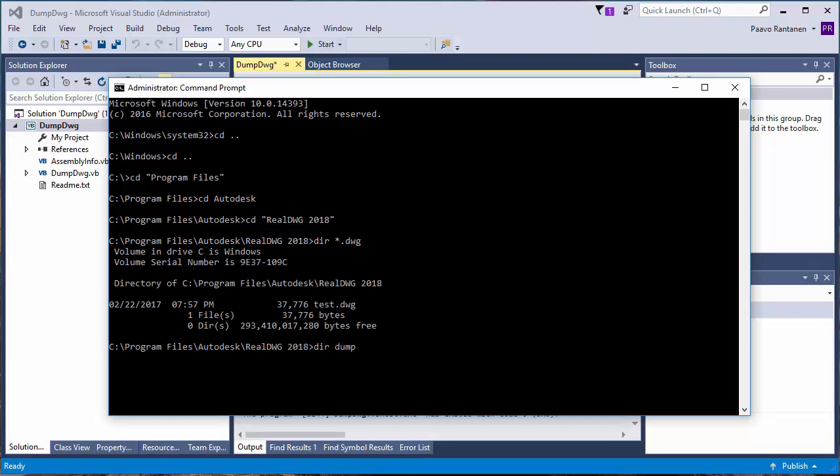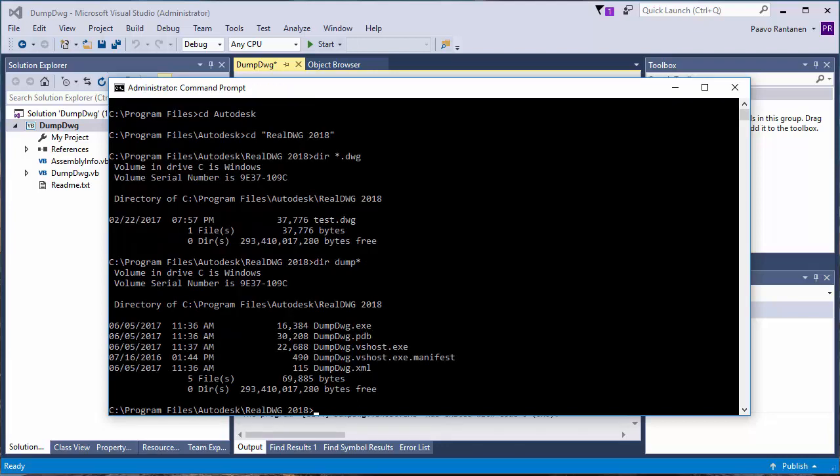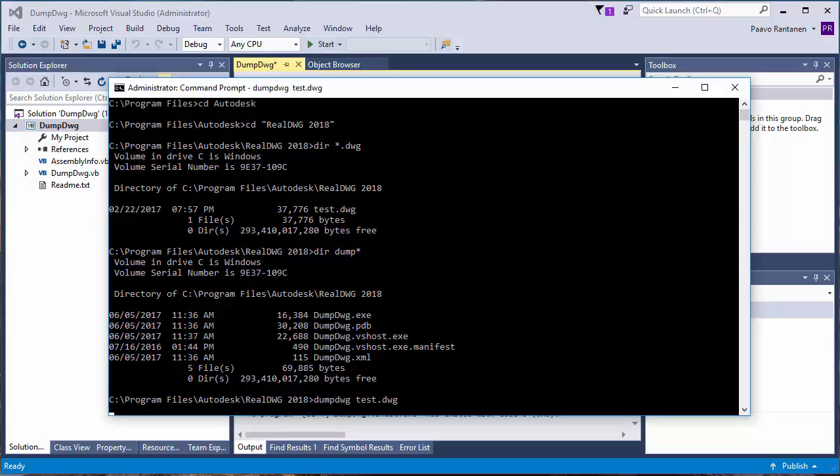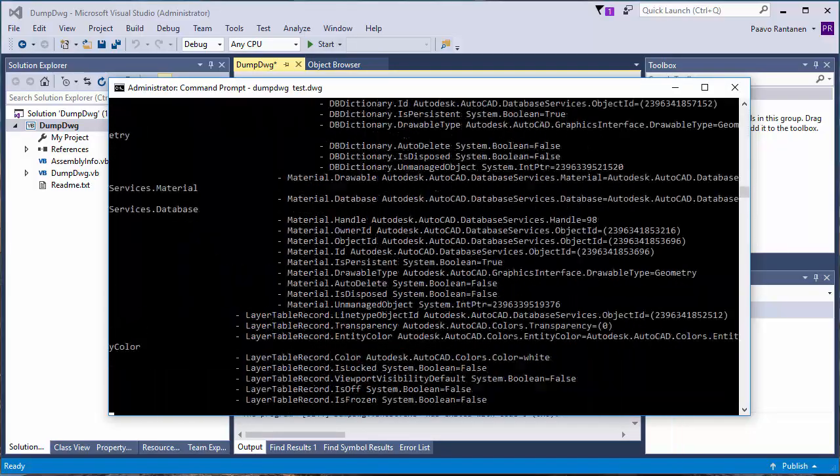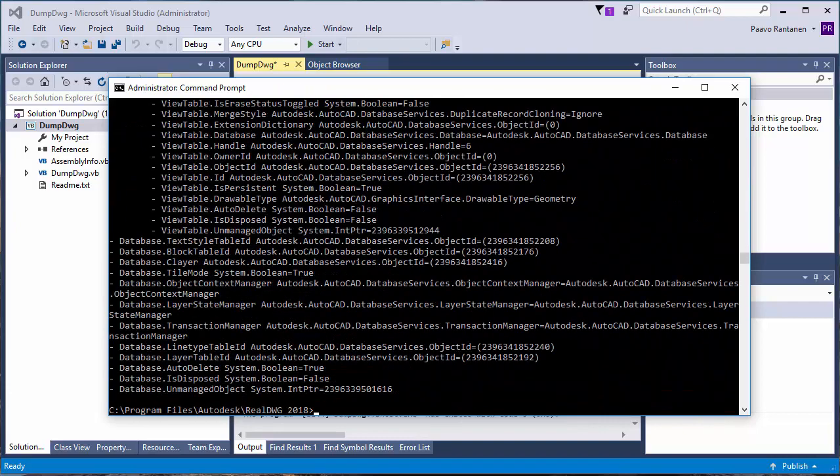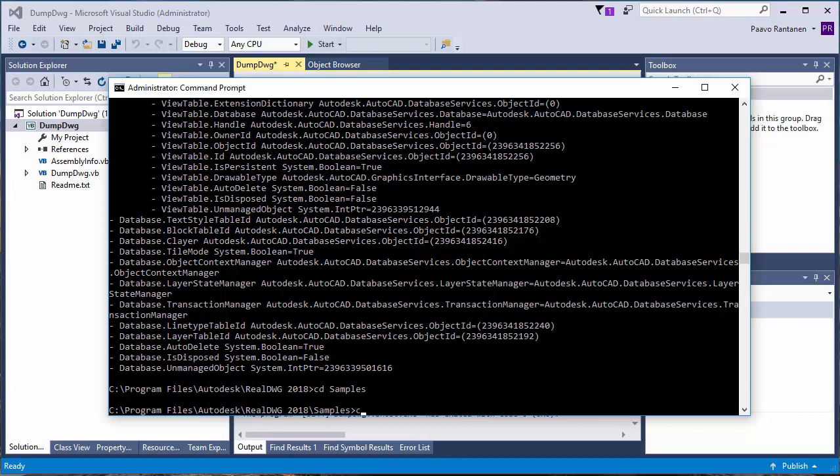The dump.dwg sample is a very simple application, and we have a sample drawing only containing a couple of lines and circle entities that we're going to read in. That's pretty much it. Obviously, we can also debug the application if we set it up in Visual Studio with our drawing as a command argument.